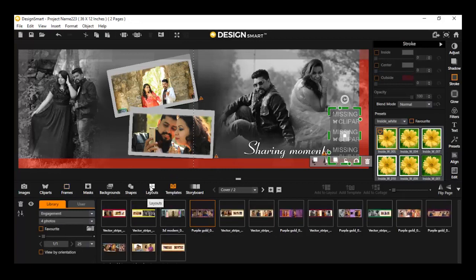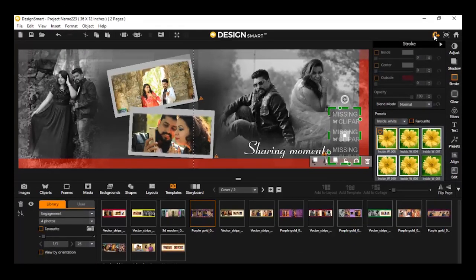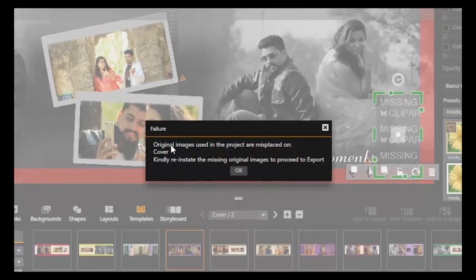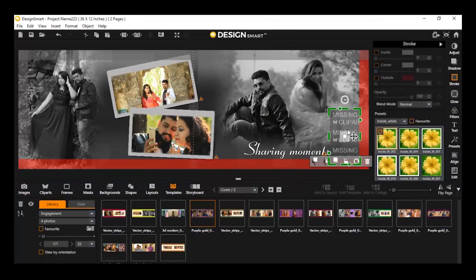When you open the project and if you have used that material, you will get a missing indicator like this. If clip art is missing, you will get a clip art indicator; the same for frame, mask, background or image. Whatever is missing, you will get the missing indicator. If you have a missing indicator and you go for export, you cannot export, and you will get messages telling you which item is missing. So whatever is missing, you need to open that page and replace that item, and only then can you do the export. So this is the new feature: delete, and the missing indicator on the page as well as on export.